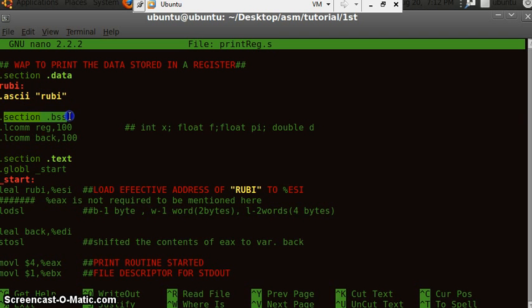Next comes your BSS section, stack section. Here we allocate memory to some variables. What does this instruction mean? The syntax is .lcomm. Lcomm means allocate memory. Allocate memory to the variable called reg with a memory of 100 bytes. Next instruction, allocate memory of 100 bytes to a variable called buffer. I'll be using only the variable buffer in this program.